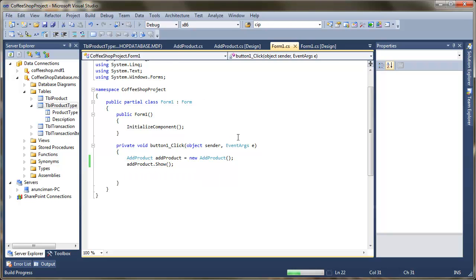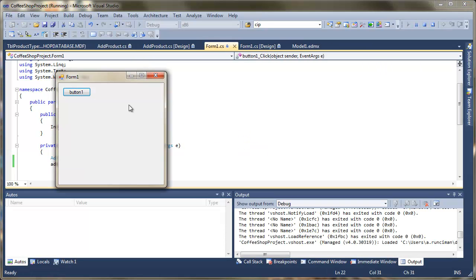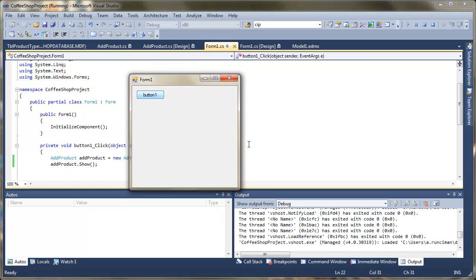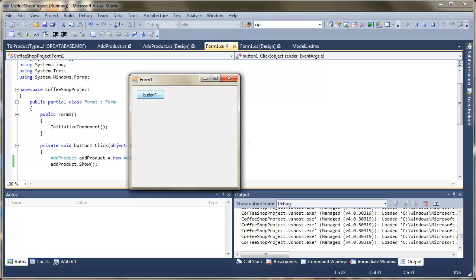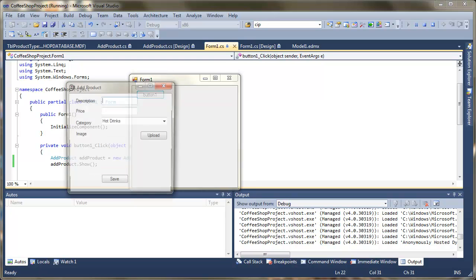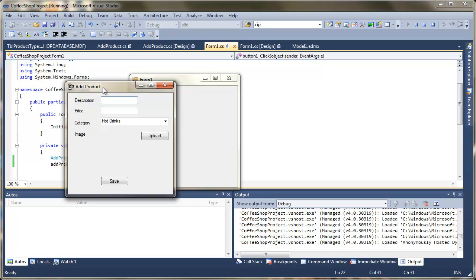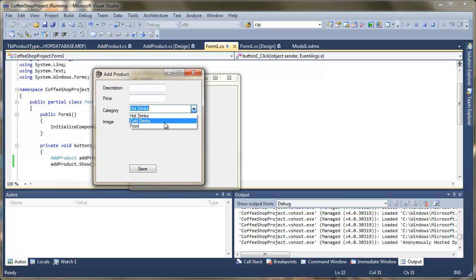So we'll give that a go, and we'll just press the play button. There's our form. Press our button, hopefully our new form should load. It's loading up there, which is good. There we go, so add products appeared, and hopefully, if everything's worked, there's our category list now bound with the data from the entity model.